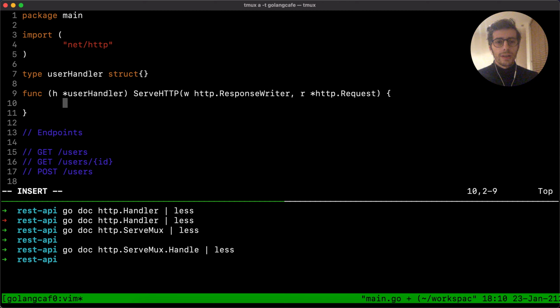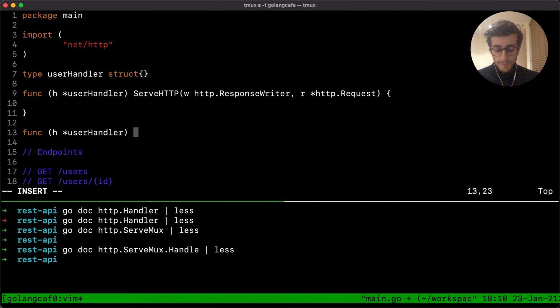We are going to need to create three different handlers, one for each different method. So list users, get user, and create user. We're going to do that now, so that we already have this ready for when we need it. So user handler, and everything is part of user handler, because it's just handy for us to have everything in the same type. So it's list users, and then we have the HTTP response writer, and then we have the request.